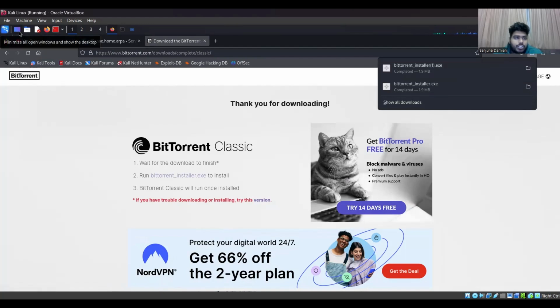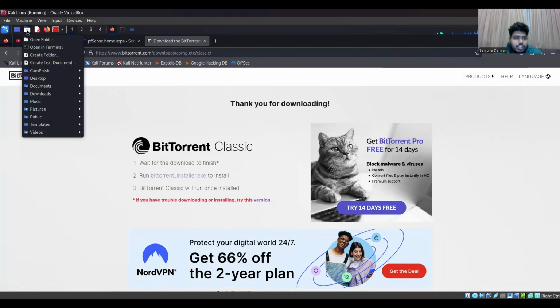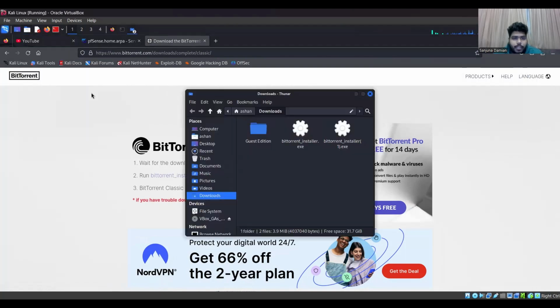you can go to Files and go to Downloads over here, and you can open it from here. And you can see I have just downloaded two of them.